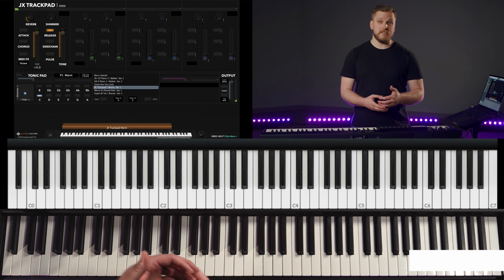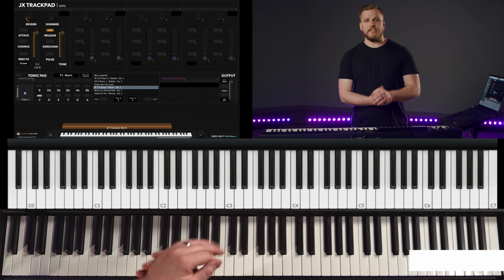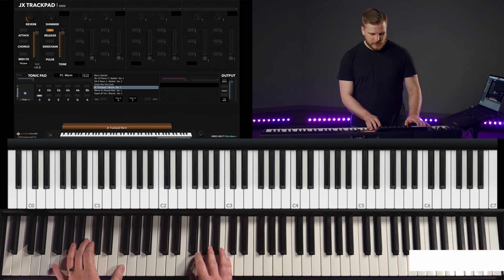Now that the right hand voicings have been dialed in, I'm just going to play octave bass notes in the left hand to bring this all together.